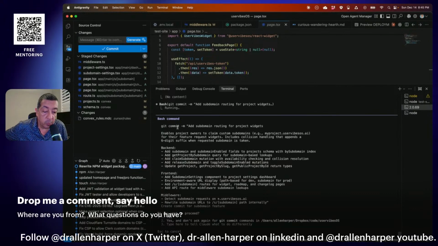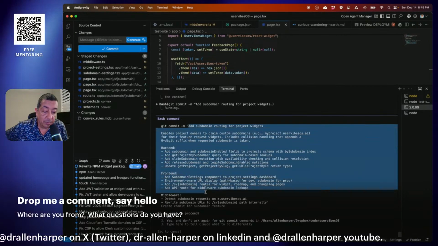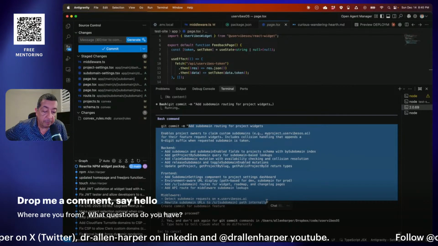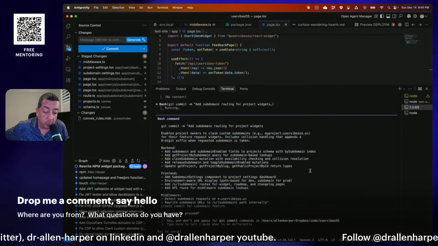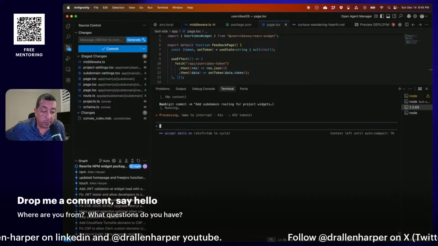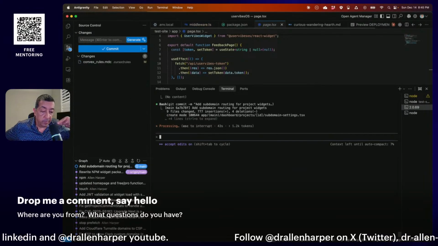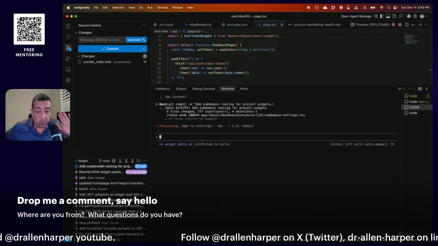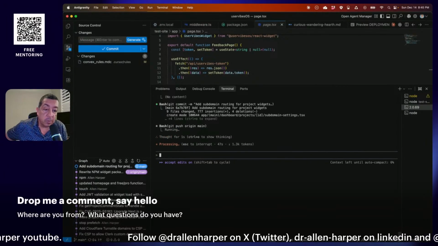So right here, what it's doing is it's writing a really strong commit statement for this work that we did tonight. Okay, so that's better than I would have written. And then it says, do you want to proceed? I say yes. Okay, so now it's committed that, and now what it's going to do is push it up to the cloud.